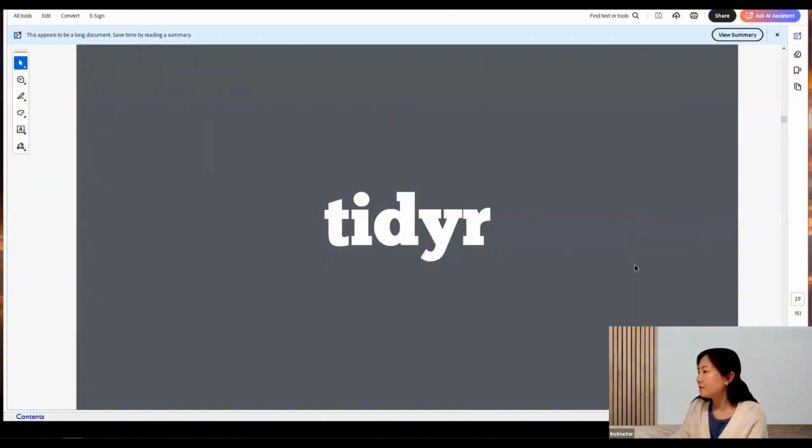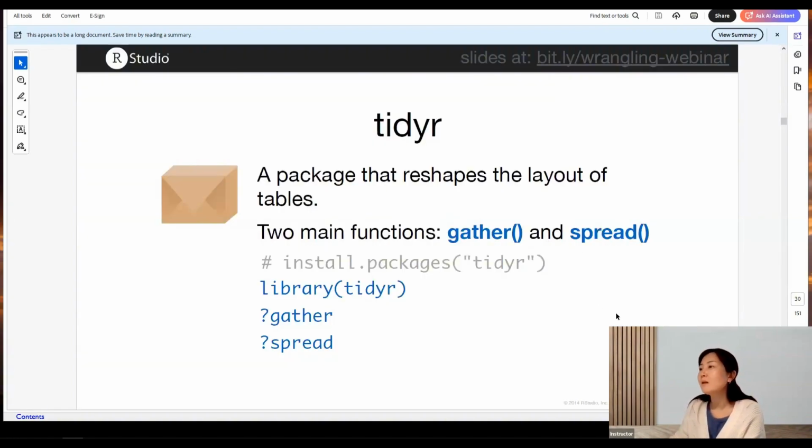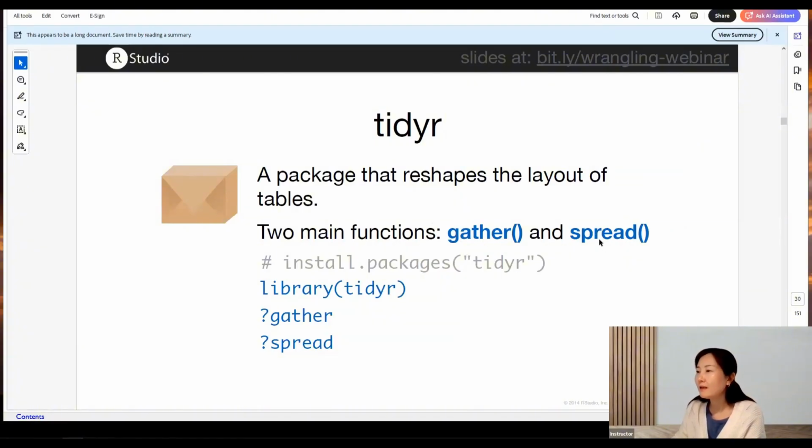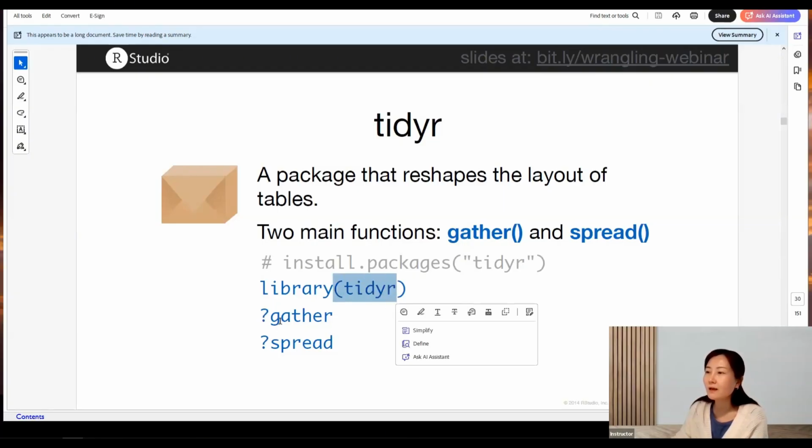So in this part, we will talk about this package, tidyr. This is also included in tidyverse. It has 4 functions. Let's talk about the first two. First group, gather and spread. These 2 functions are used to reshape the layout of our table. If you want to take a look at the documentation of these 2 functions, you can load the package and then type ?gather or ?spread.